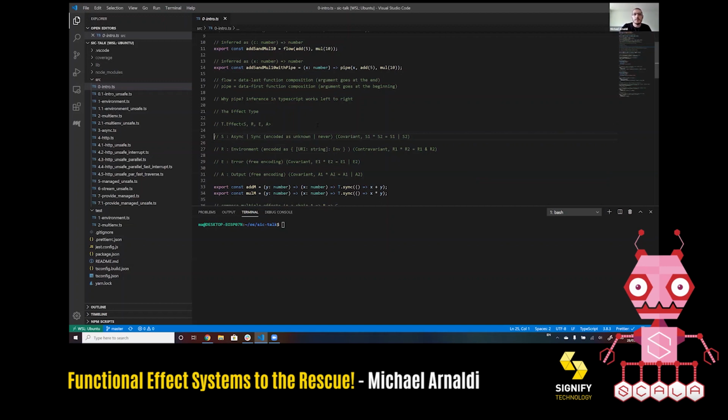So the effect type in Matechs is 4 parameters, S for asynchronous or synchronous. They are encoded as unknown and never, never representing synchronous operation, unknown representing asynchronous operation. That is a trick in TypeScript because when we mix those in an OR condition, we will always get the unknown winning. So a computation that will be both synchronous and asynchronous will appear as asynchronous.